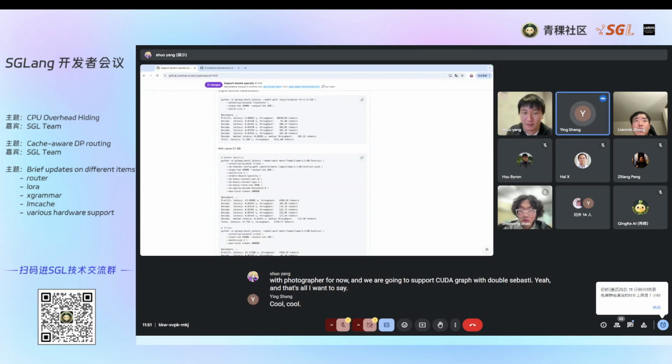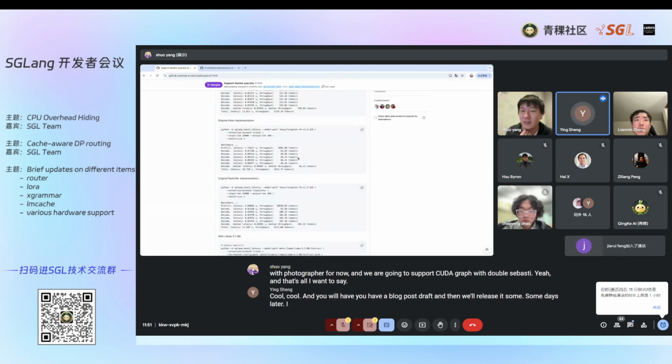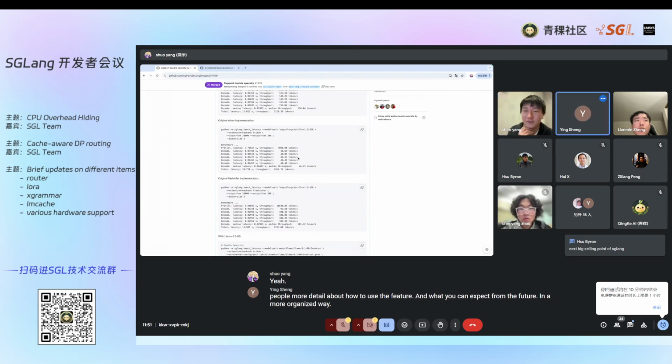Cool. And you have a blog post draft, and then we'll release it some days later, right? The blog post will tell people more detail about how to use the feature and what you can expect from the feature in a more organized way. Cool, this is impressive.